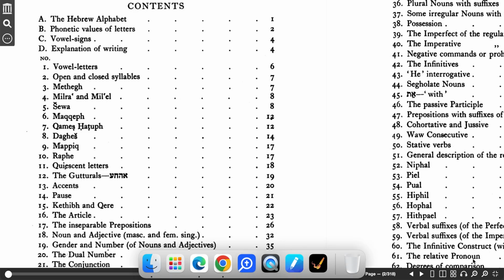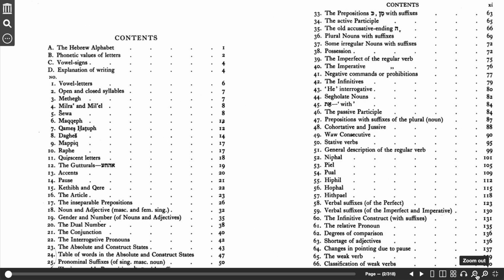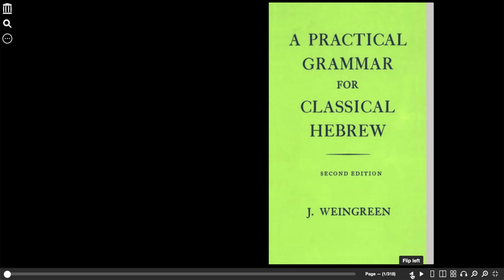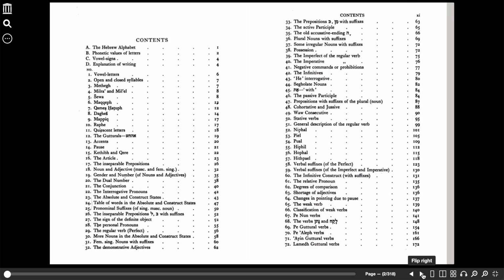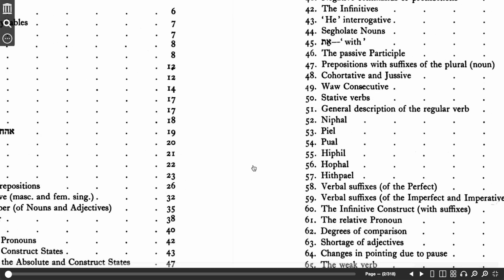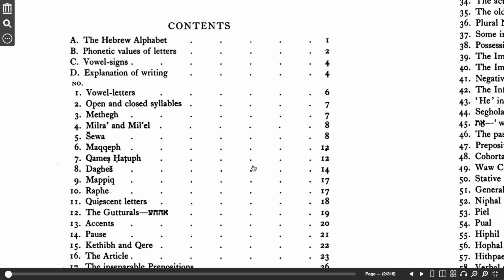And so it's all available to you. But if I zoom this out a little bit, you can see the whole page. That's where the first page is. But I'm going to be zooming in so you can see it on the screen.